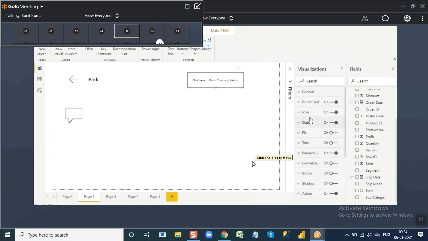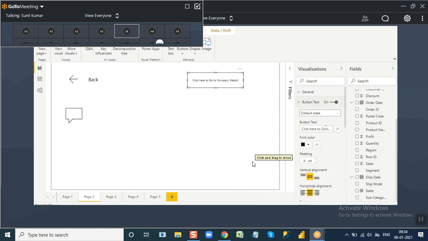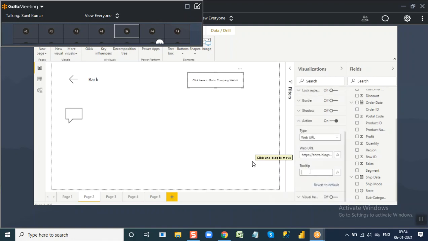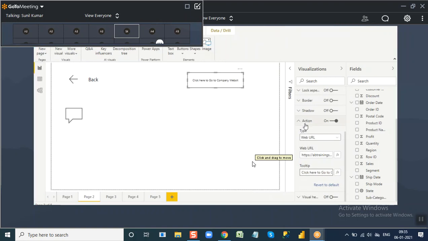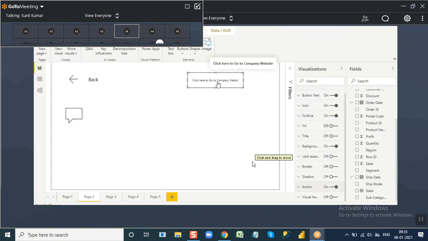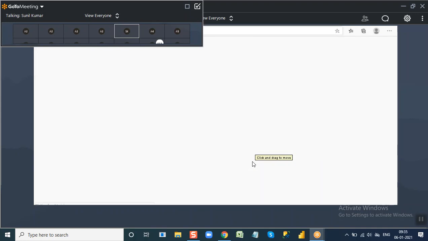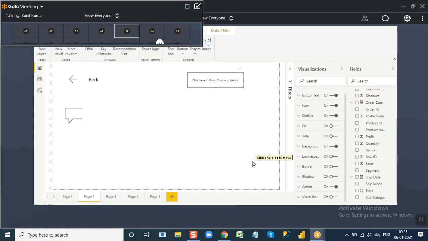You can write some message if you want. Whatever button text I wrote here, I'll copy that button text and write it in the tooltip also. When you write something in the tooltip, you will get it when you hover here, and on the top it will show. When you click on this, it will take you to the company website.